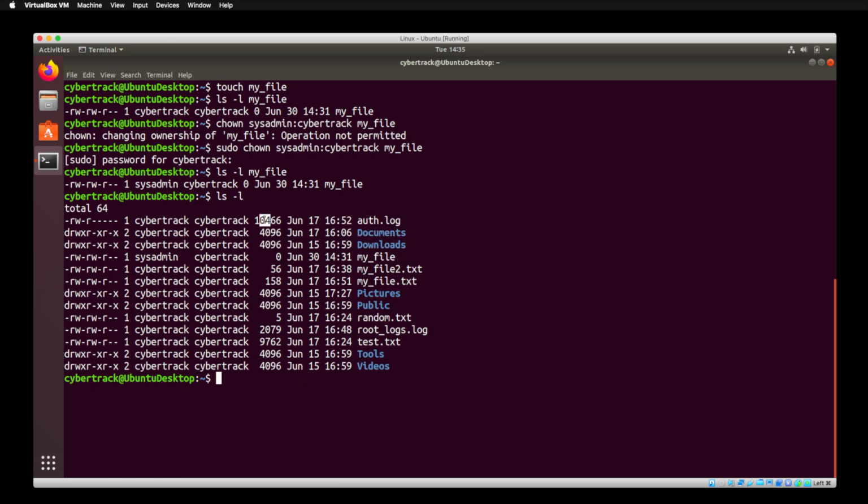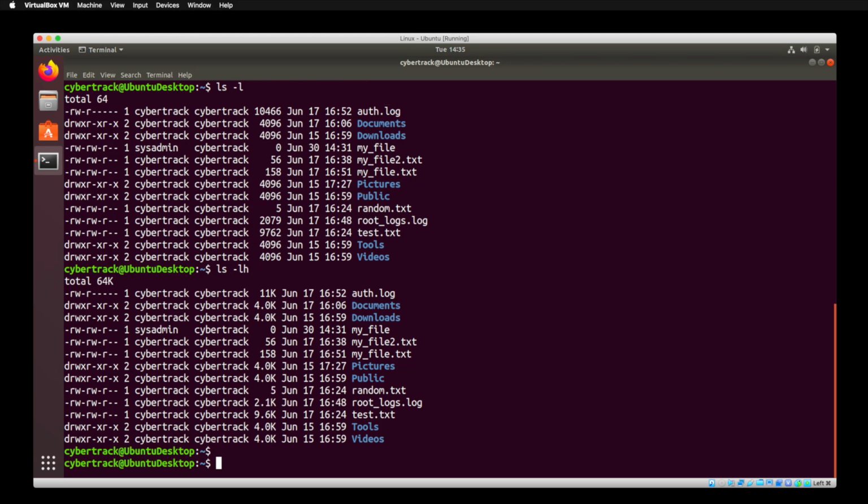Now, if you want to see the actual file size in human readable format, you can do -lh, and then it's going to give you some additional information. So we've got kilobytes, and if it was in megabytes, you'd see an M next to it, or G for gigabytes. Just makes it a little bit easier to read. So again, that was -h. Just append that on there.